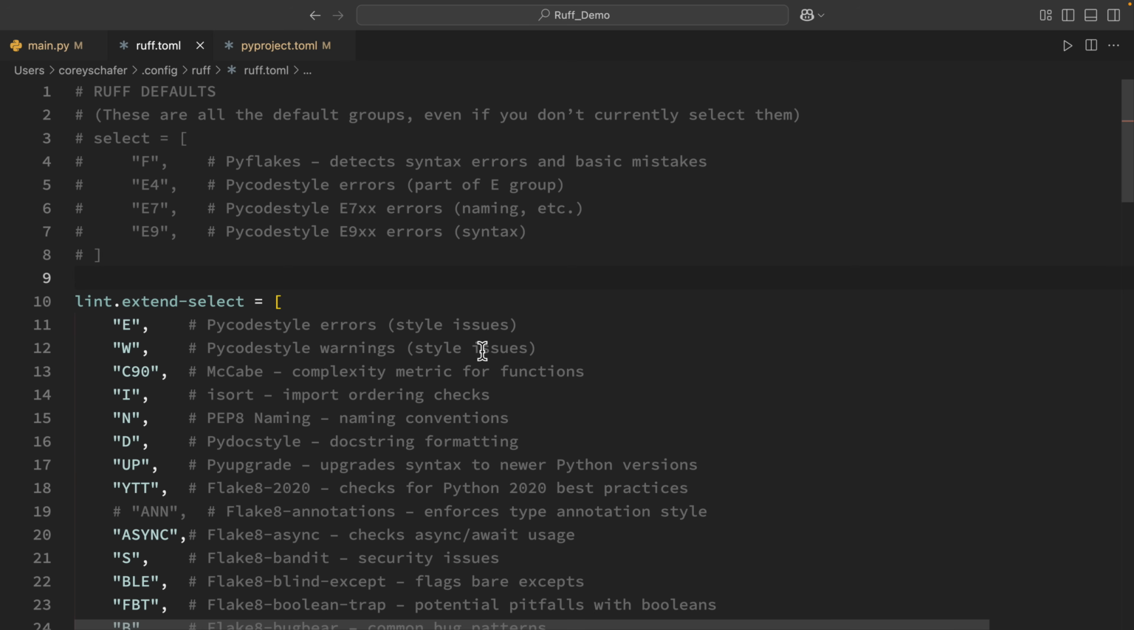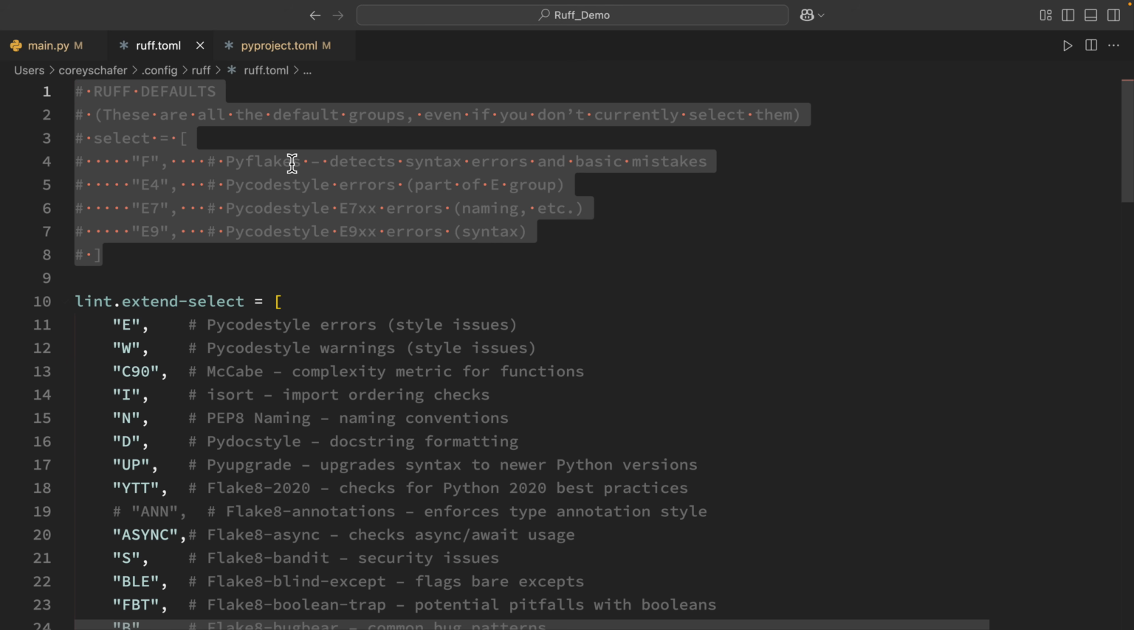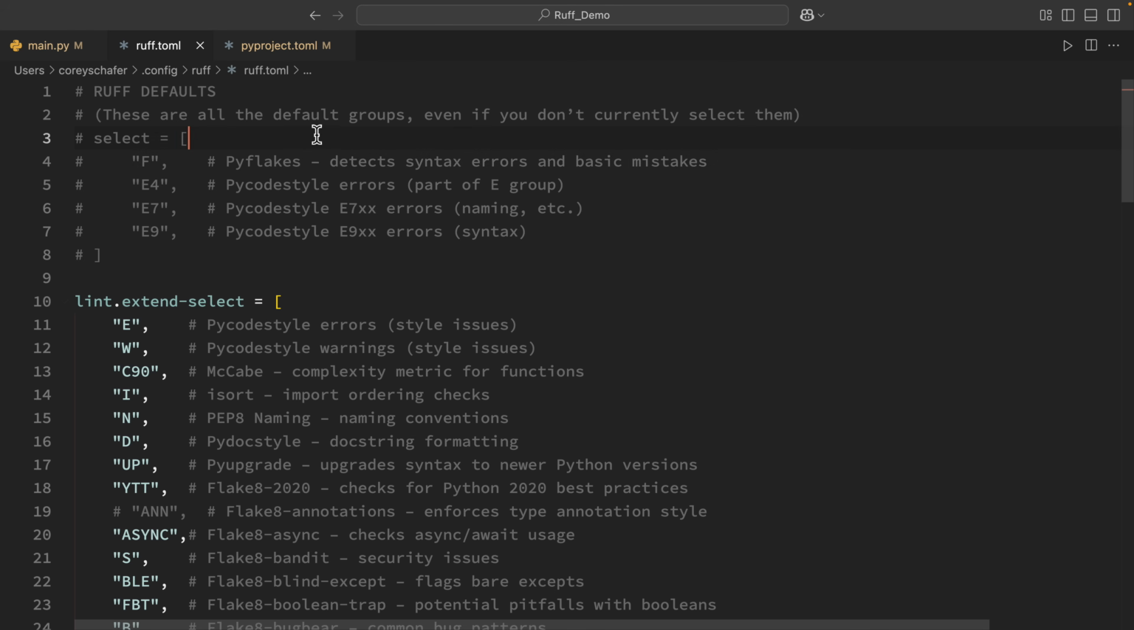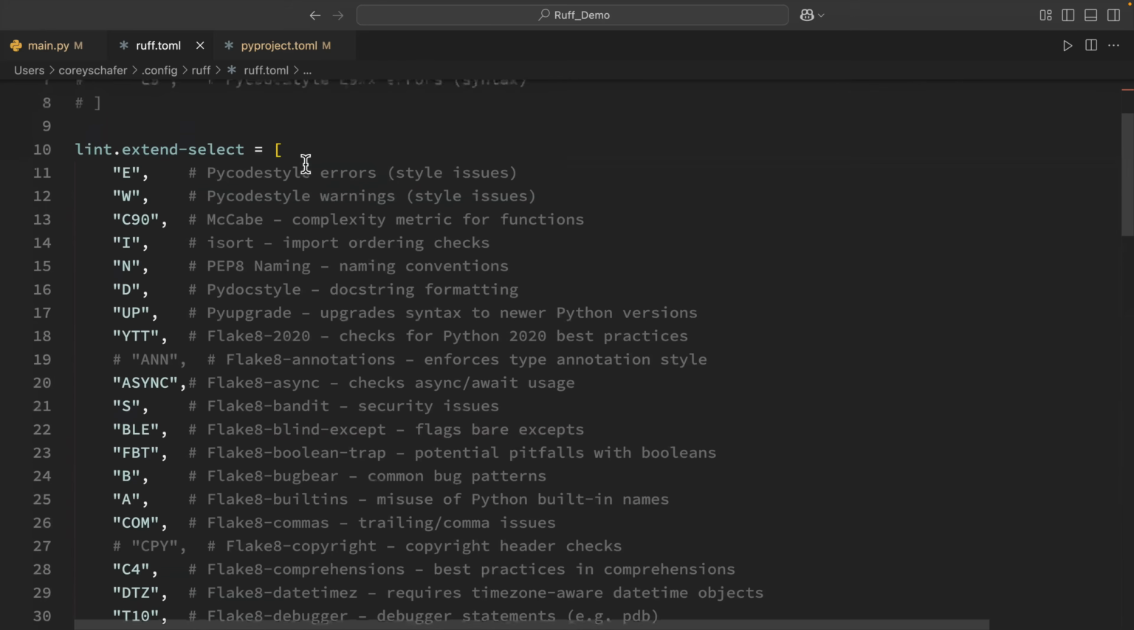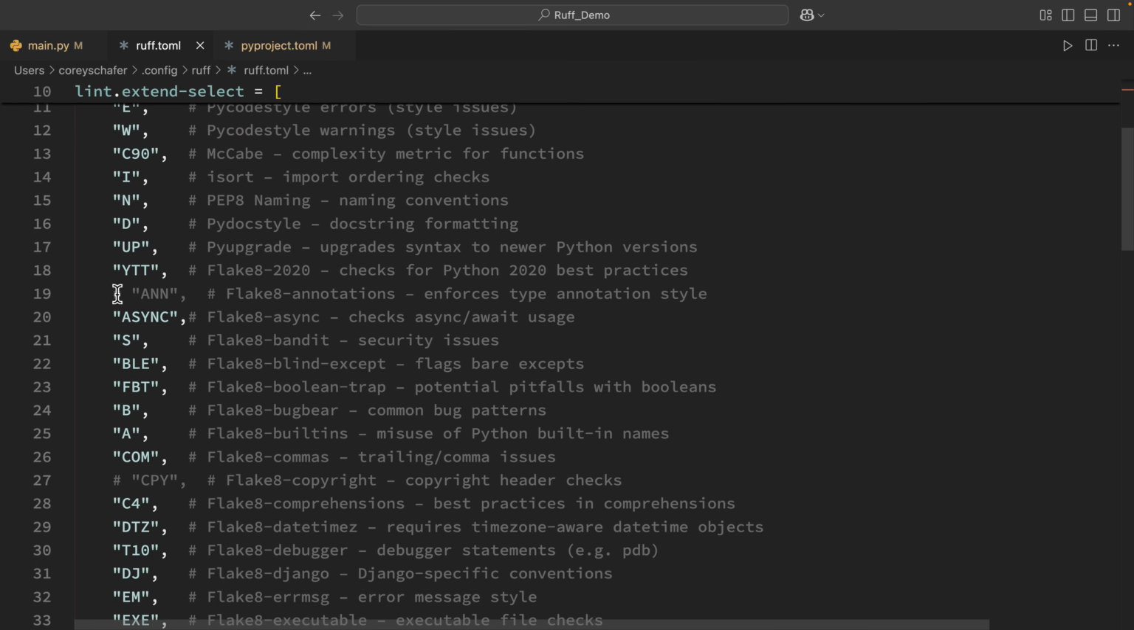So now let's go ahead and look through this. I've got this fairly well commented, and I'll also have a link to this configuration in the description section below if anyone would like this as a starting point. So at the top here, I commented what the default rule set was for Ruff so that I had that as a reference.